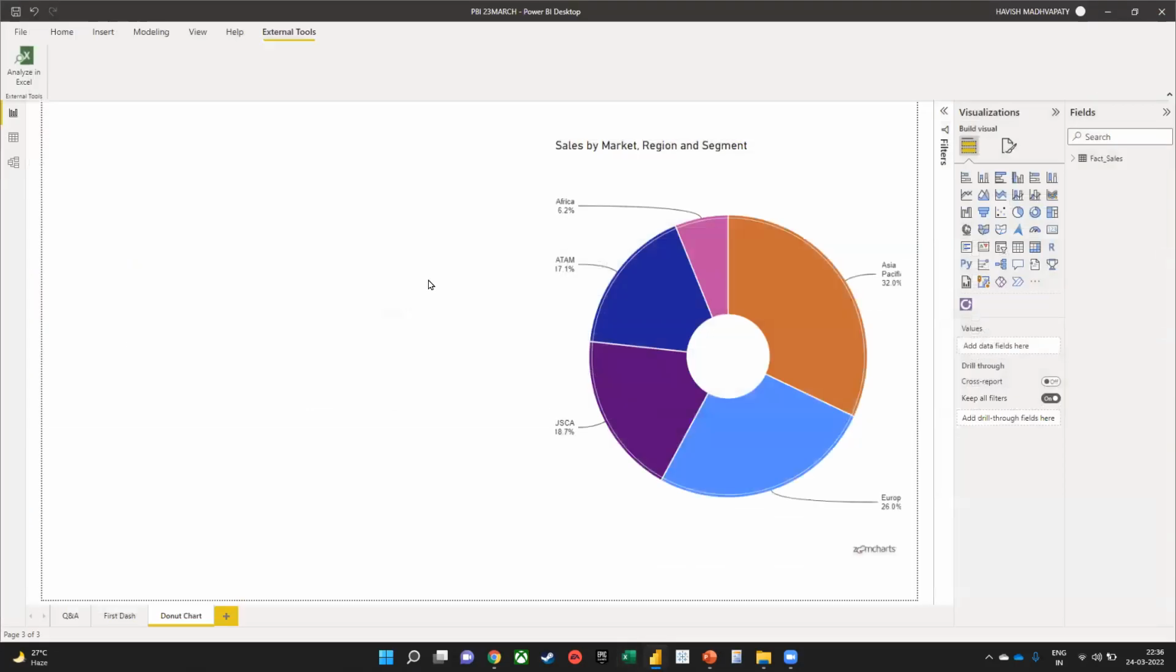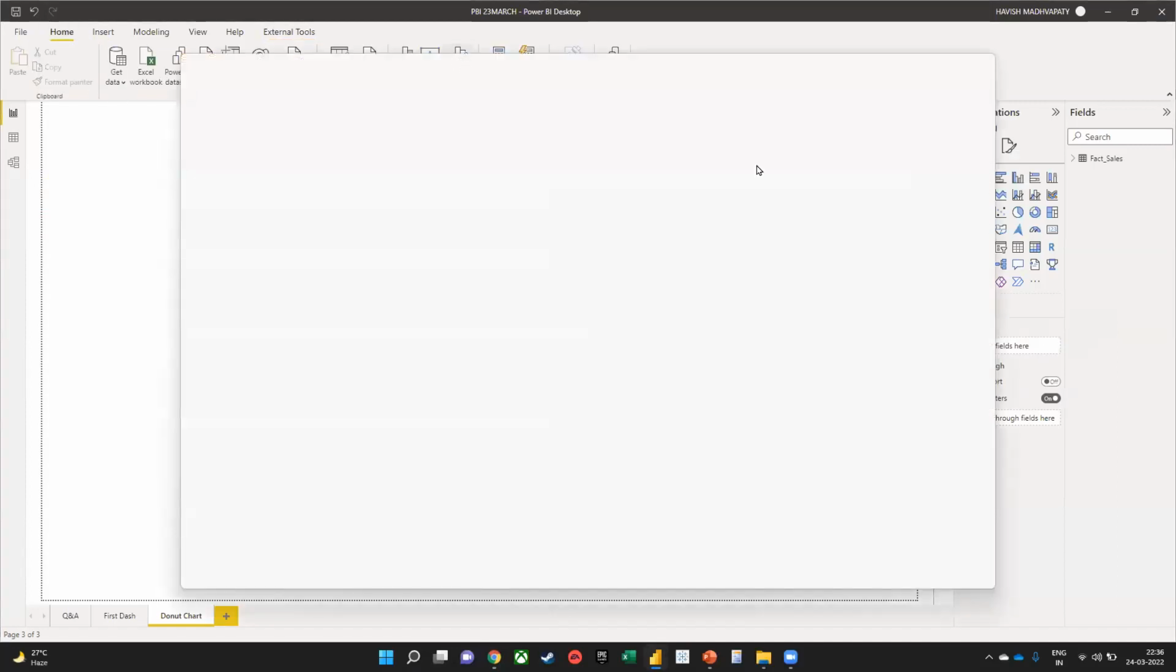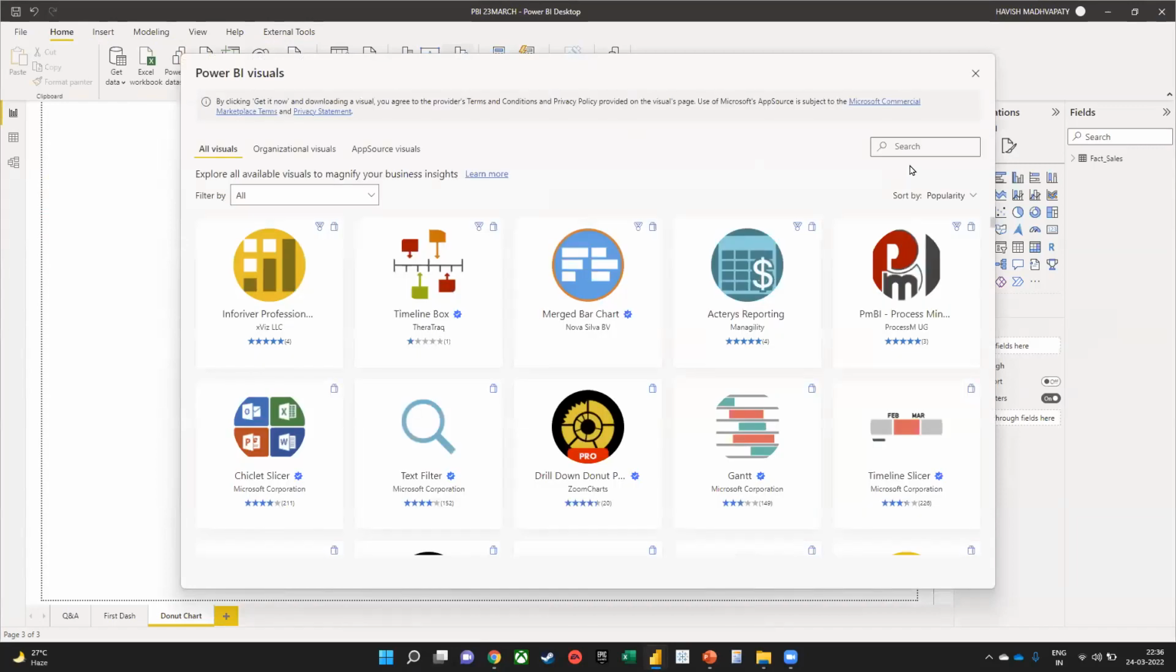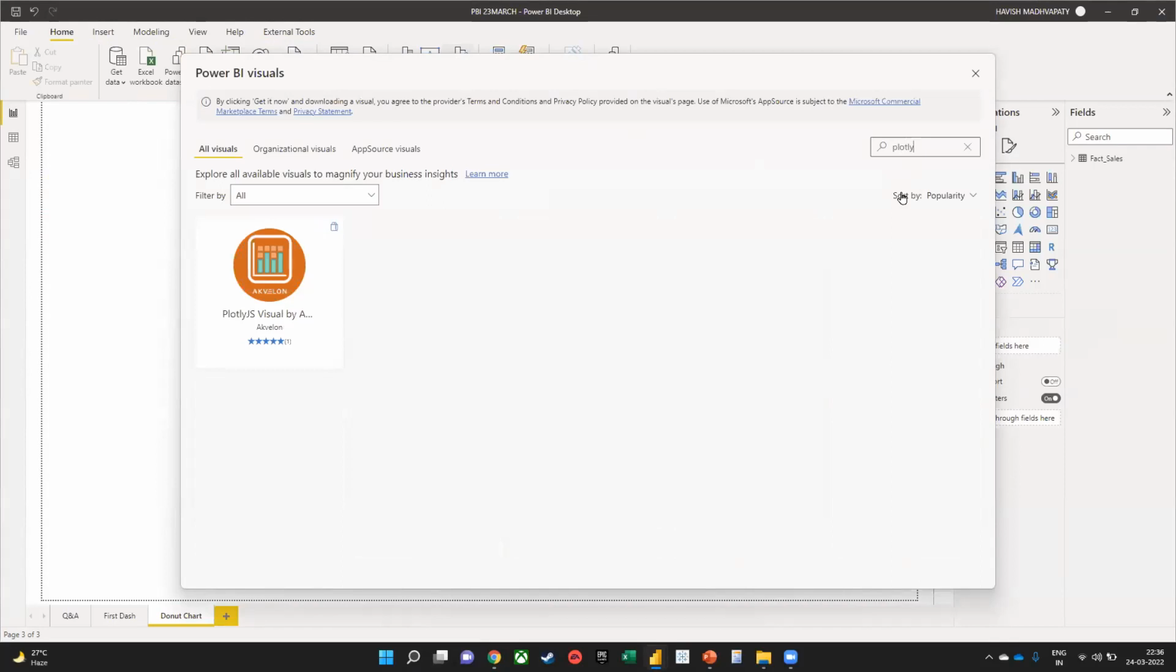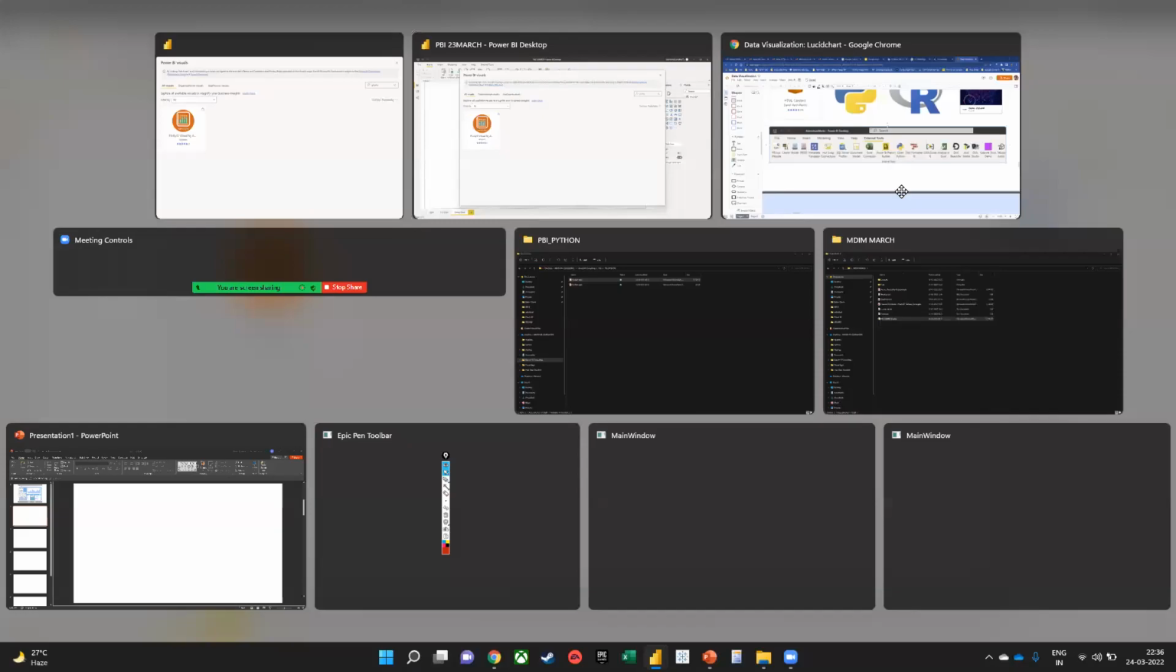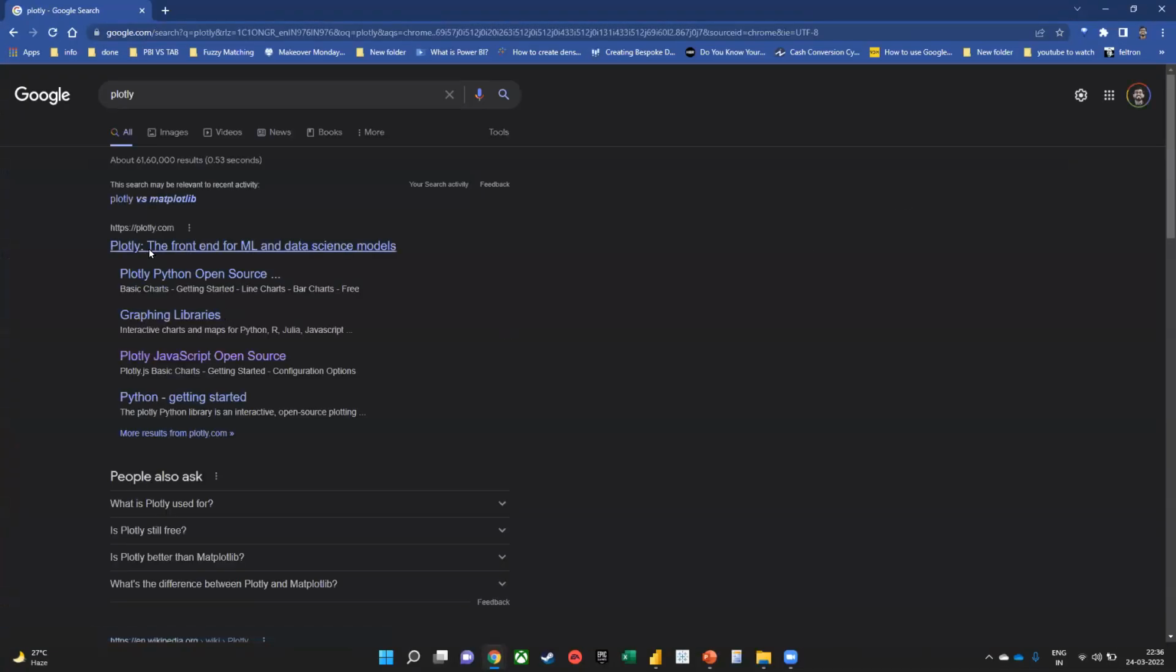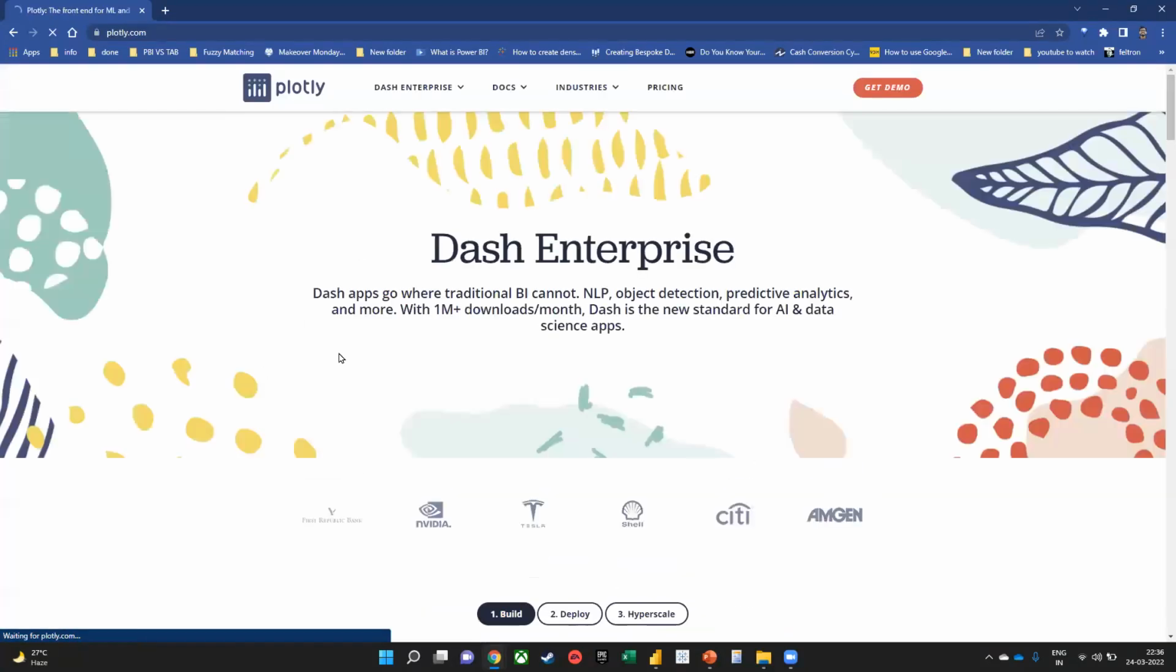Okay. I just want to show you one last custom visual, and then I'll take your questions and we'll do a different example today. So I want to show you something called Plotly. But first, let me tell you what is Plotly. Plotly, everyone, is a front end, right? So Plotly allows you to create these beautiful visualizations.